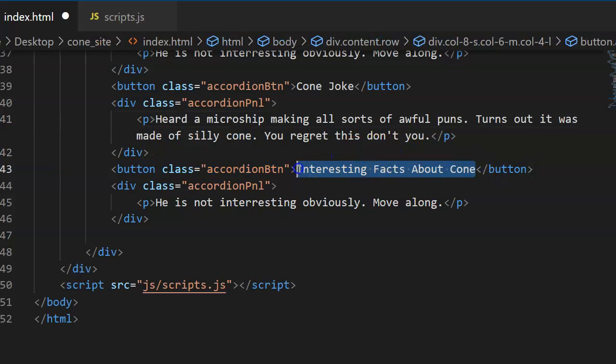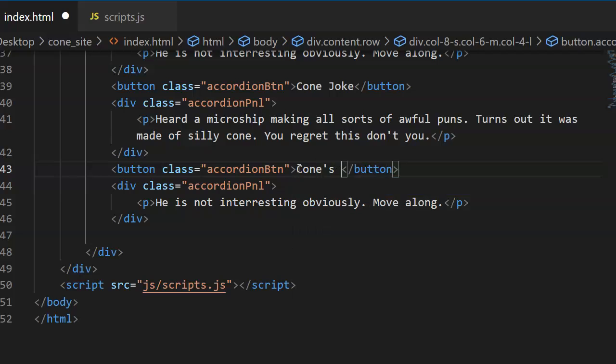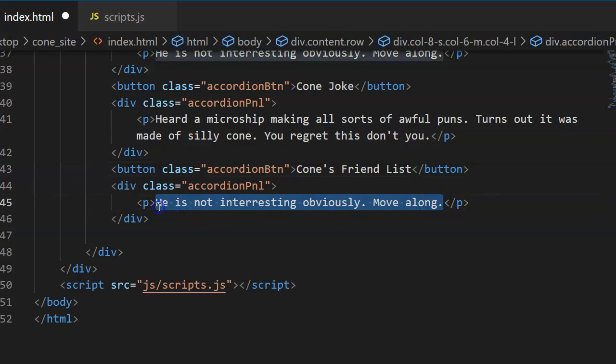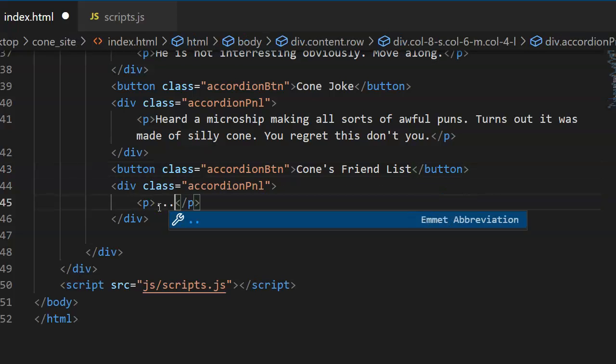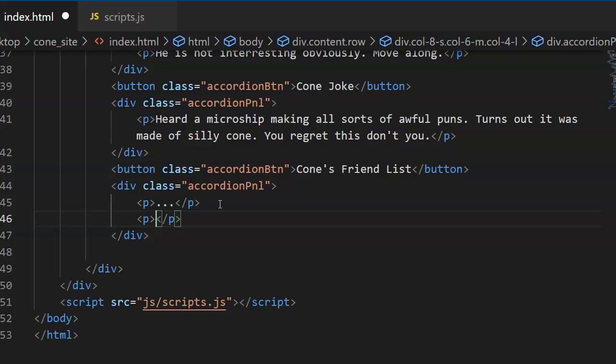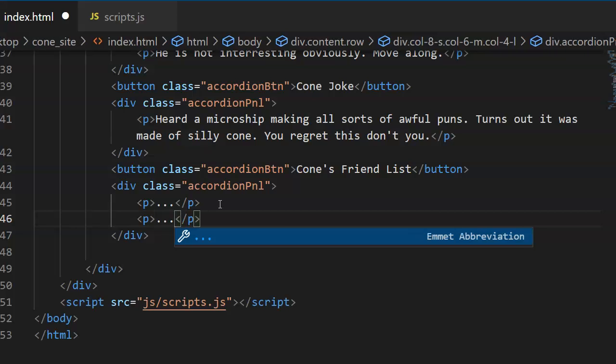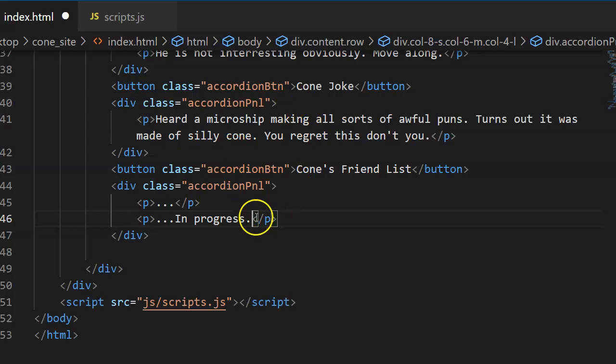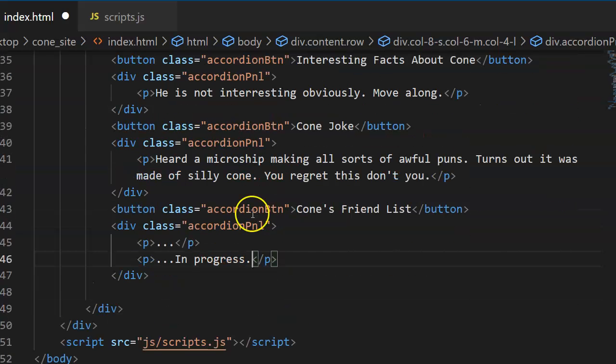And then last one, I'm just going to change the content here. So Tone's friend list. And we're just going to go ahead and change this. And I'm just going to do... And then we'll just do another P. And we'll say... in progress. Okay. So there we go. So that's the basic lump sum of it.